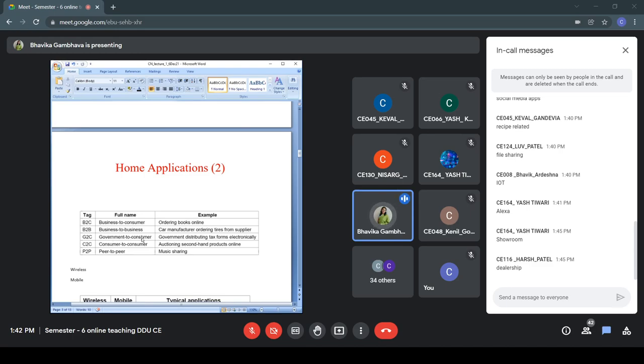Then government to consumer. Like when we file taxes, at that time, the consumer is connected to the government. Or when you are asking for your PAN card, how many of you are having the PAN card? Great. Those who don't have that, it can be easily applied online. And if you are 18 years old, I would recommend you to apply for that. Because in the seventh semester, when you will start your job, companies will ask for your PAN number and the proof. So you can already apply for a PAN card. So that is our government to consumer.